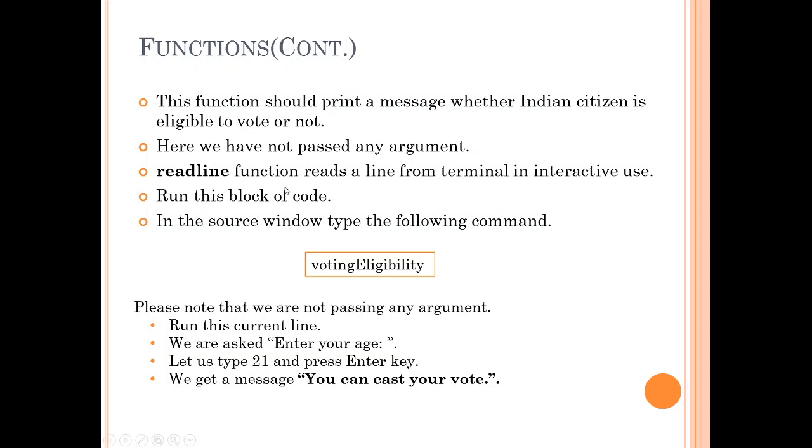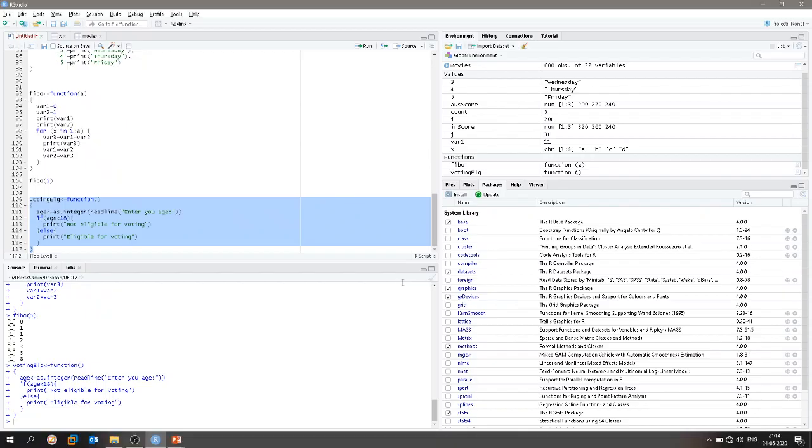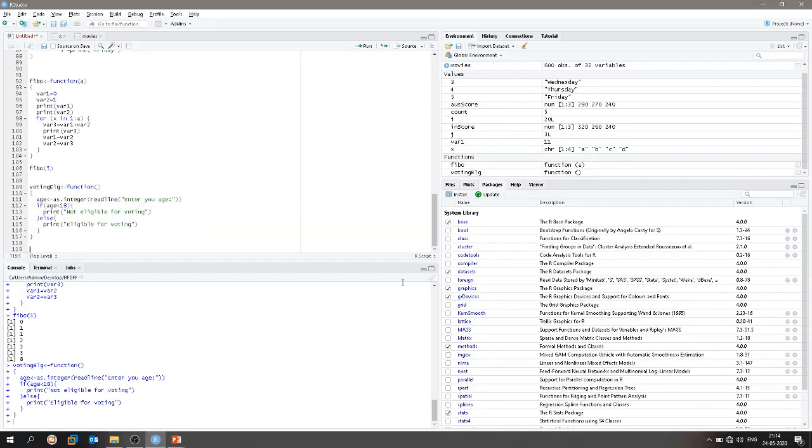As you can see here, the readline function reads a line from the terminal in interactive use. So it reads everything as a line, that is, as a string. That's why we explicitly converted our value into an integer using the as.integer function. Now once we are done, we need to call it simply by using the function name. The function name is voting, and as we don't want to provide any value, we can simply run this.